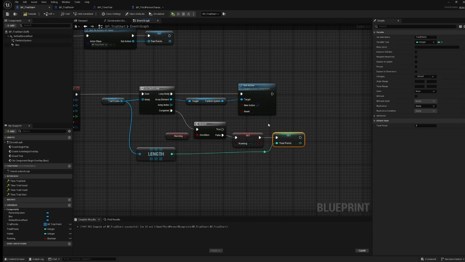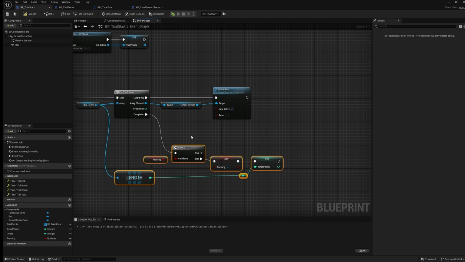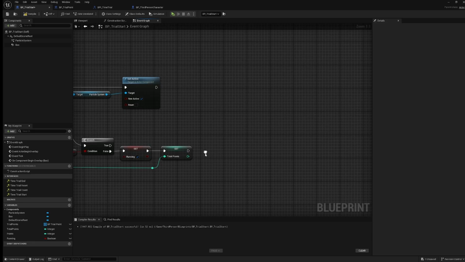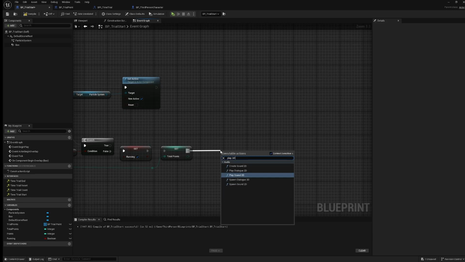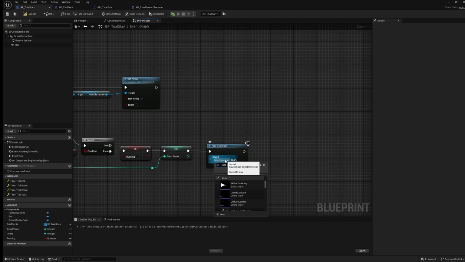Then if we overlap this again, we're going to put our branch for true to be to end our timer when we get to that. So then our player can stop the time trial at any point by overlapping the actor again. And then if we start the trial, maybe we just play a 2D sound. And we'll just say click on button.